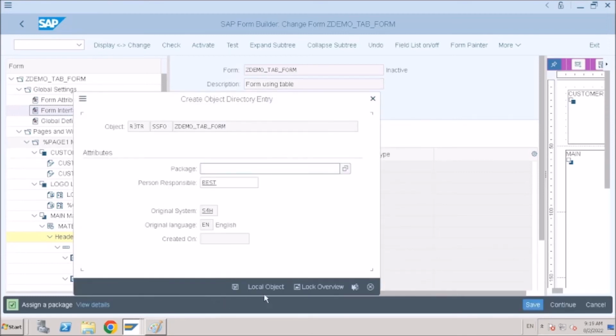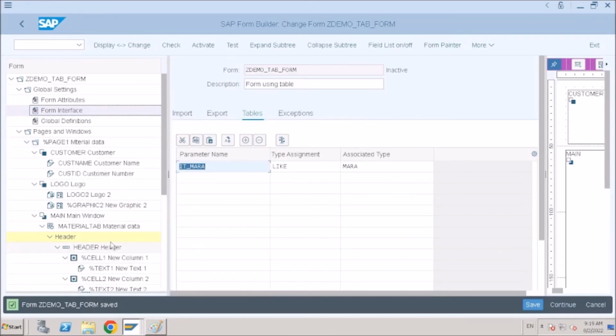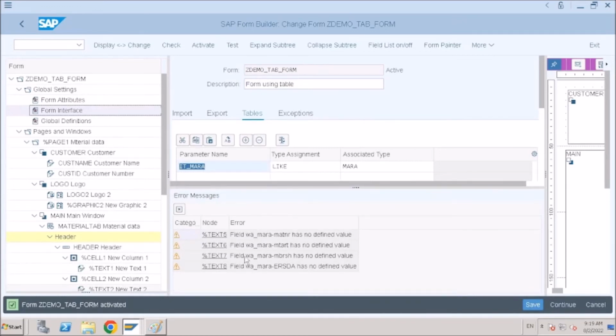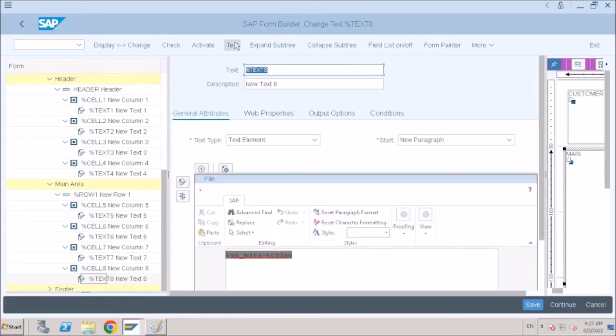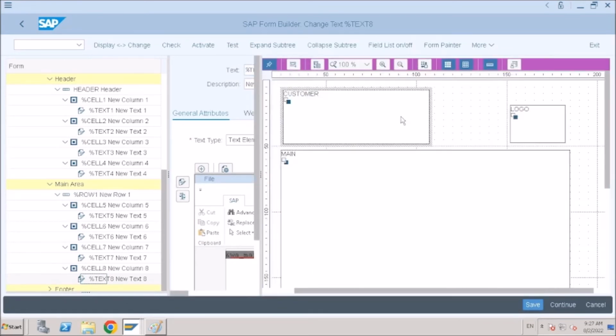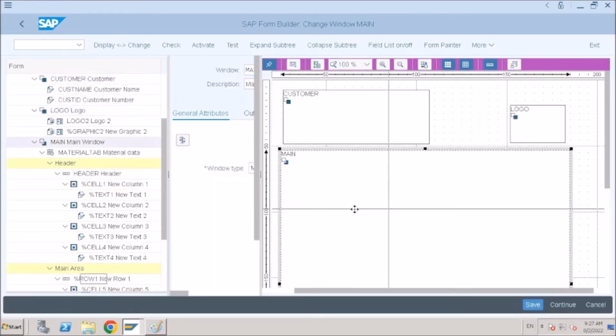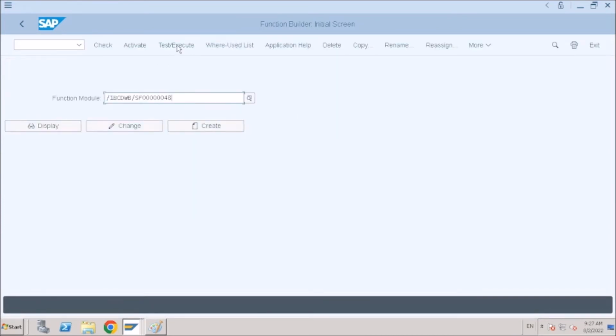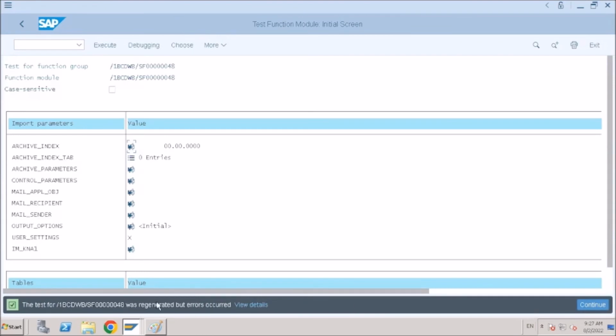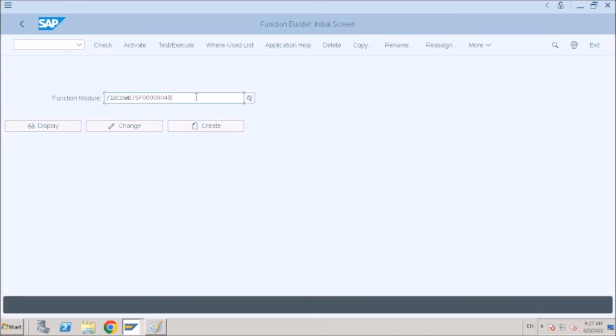Save. We are done with the table. Activate this. So it is activated. These are warnings, but it is activated. Now we need to test it, right? So we designed one customer window, one logo window and one main window. In the main window we are displaying the tabular data. How to test this? Usually if you execute this, it should display the output, but there is some issue in the output generation.